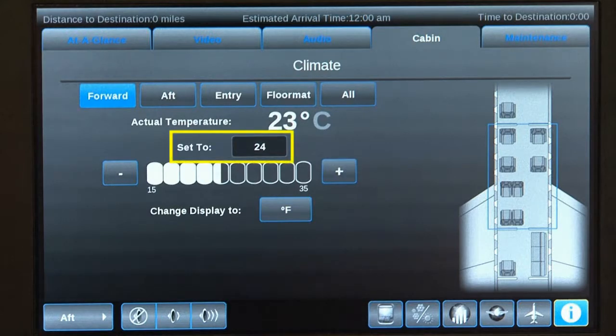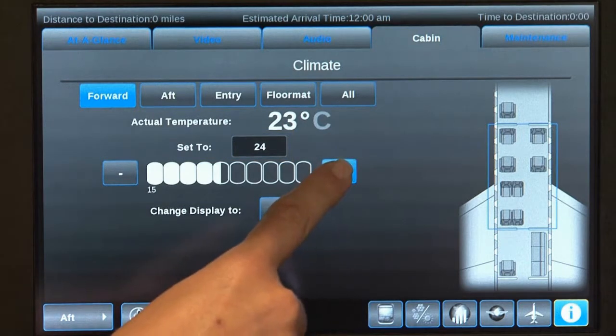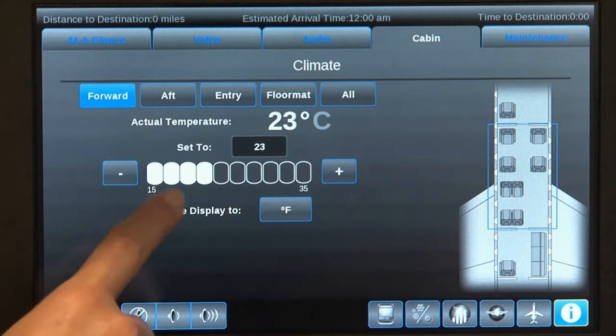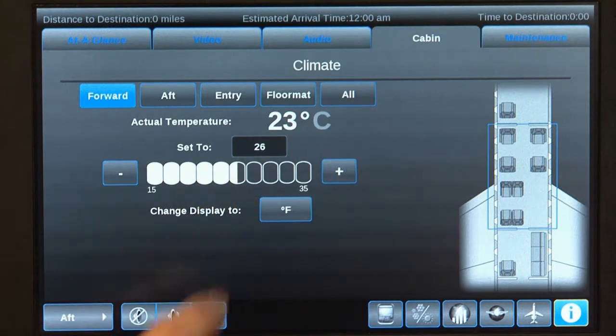The Set To field displays the cabin thermostat setting. To increase or decrease temperature, select the plus or minus or simply touch on the slide bar. The aircraft will react to the temperature changes within a short amount of time.